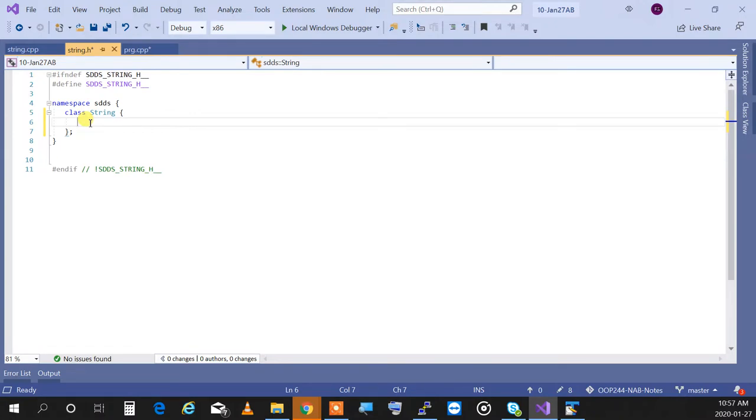I'm going to call that pointer, character pointer. I'm going to call it mData. All the member variables that I create, I start with M underline, so I can easily search for them to know what are my member variables. Okay? What is that character pointer?